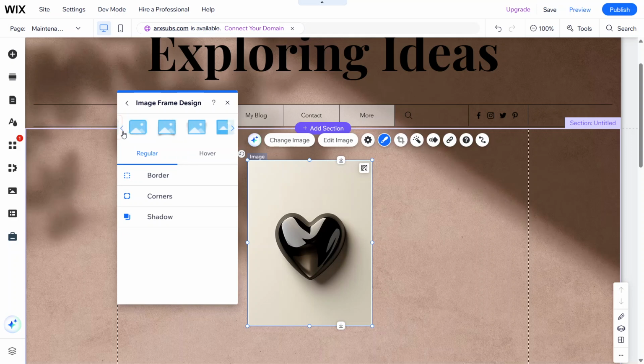Also check that you're on the regular tab, so you're adjusting the normal state of the image, not hover or click effects. Now, look at the left-hand side of the pop-up for the shadow icon. Click the shadow icon to open the shadow settings. First, enable the Apply Shadow option. As soon as you toggle this on, you'll see a basic shadow appear around your image on the canvas.